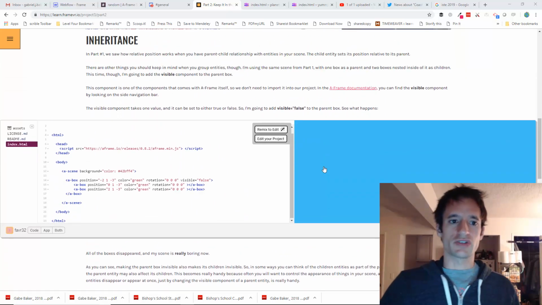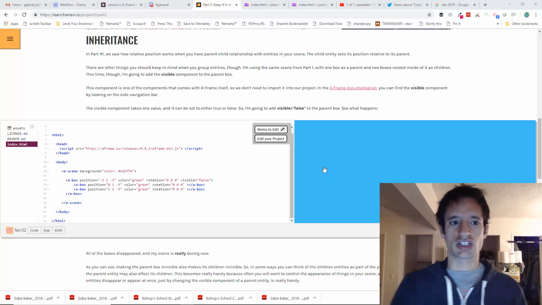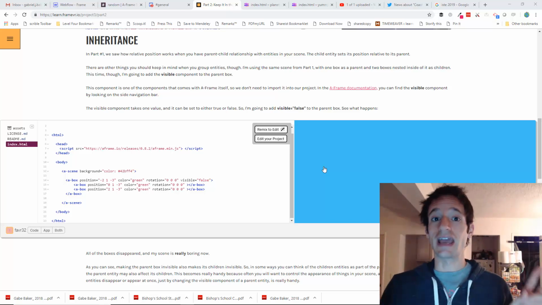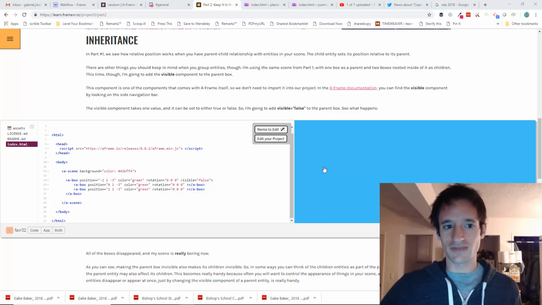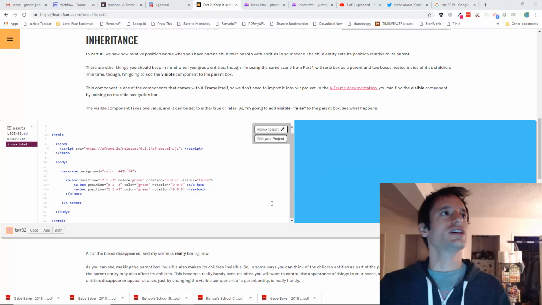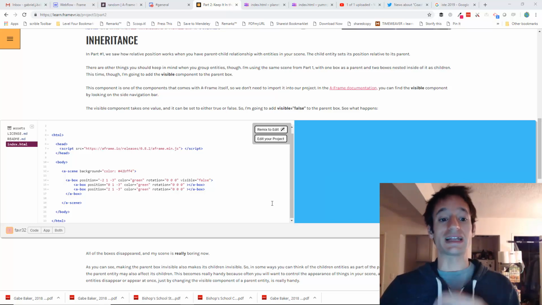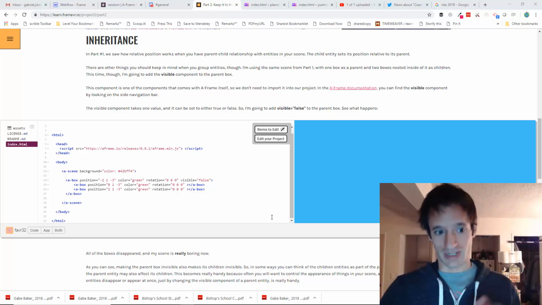So in the spirit of family terminology, relatives, all this stuff, there's a concept called inheritance. But instead of an inheritance that you might earn from a deceased relative, this has to do with what a child entity might inherit from its parent entity.